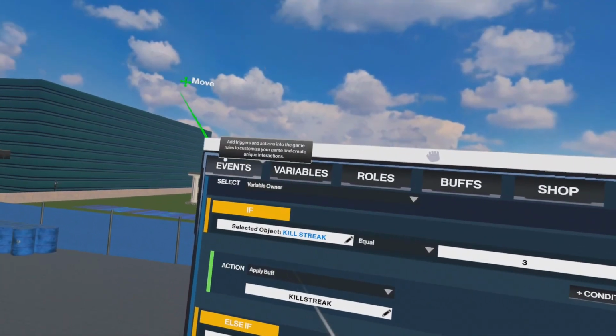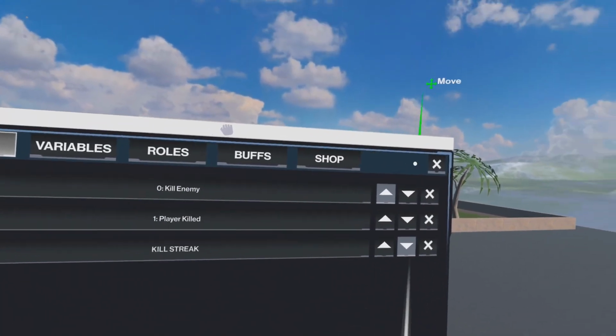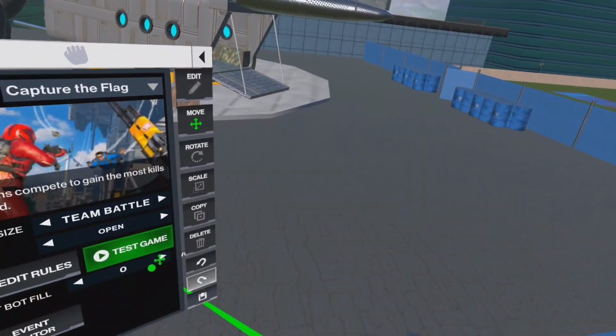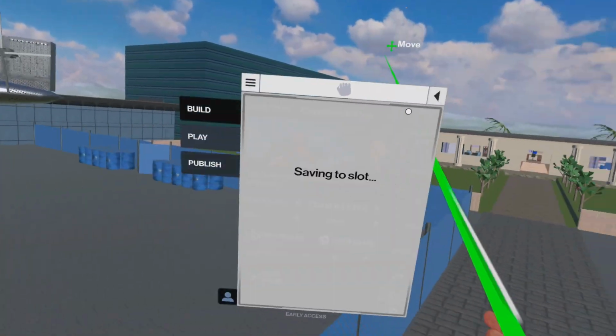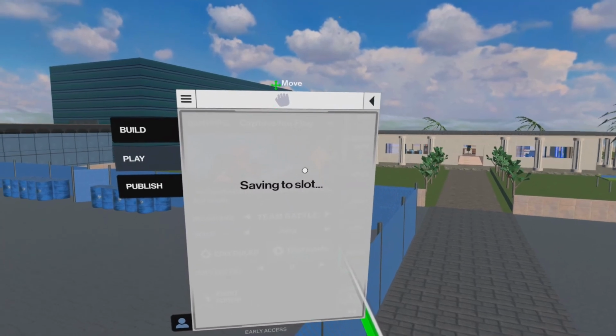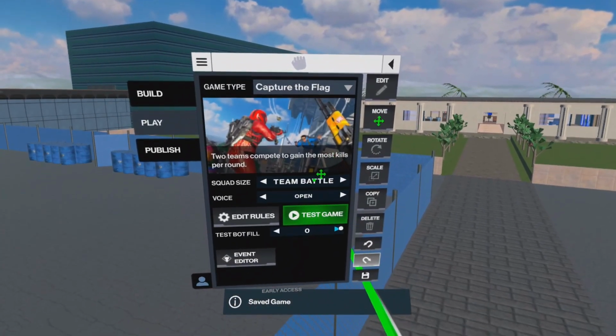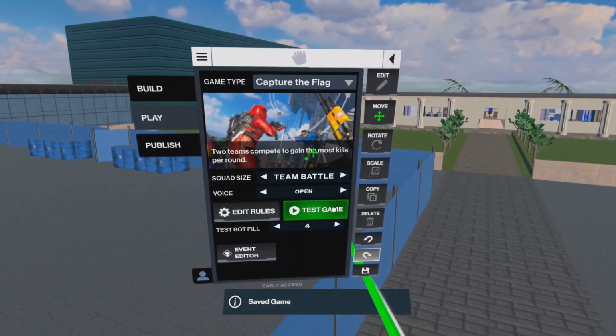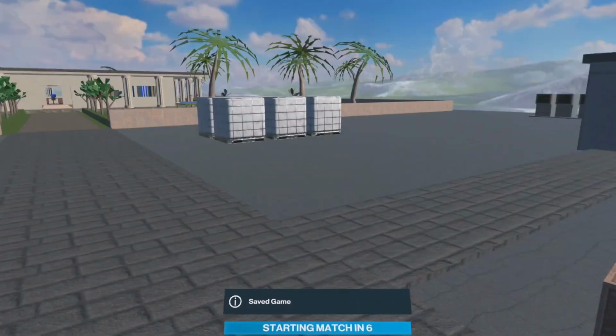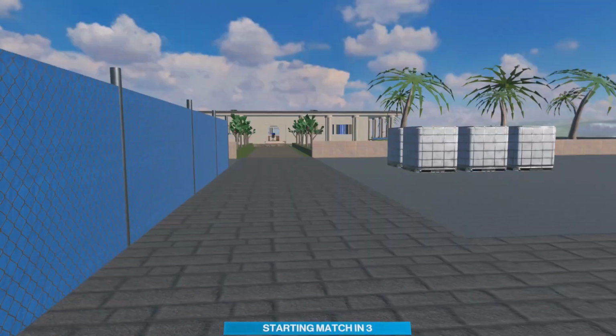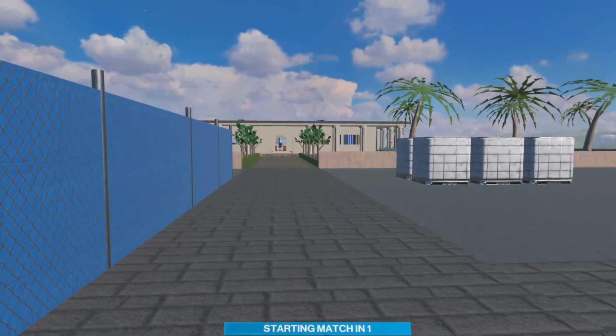And this should work now. Everything's fine, so we close and we save it and test. We test with some bots, and now we test the game, and you can see if it works or not.